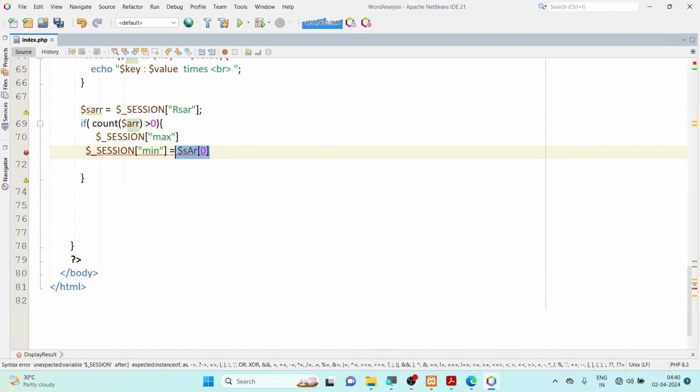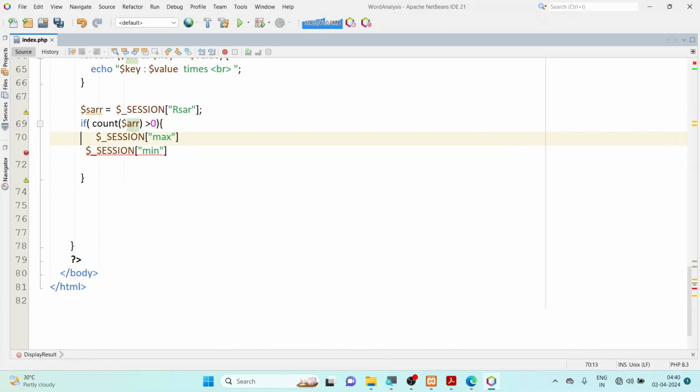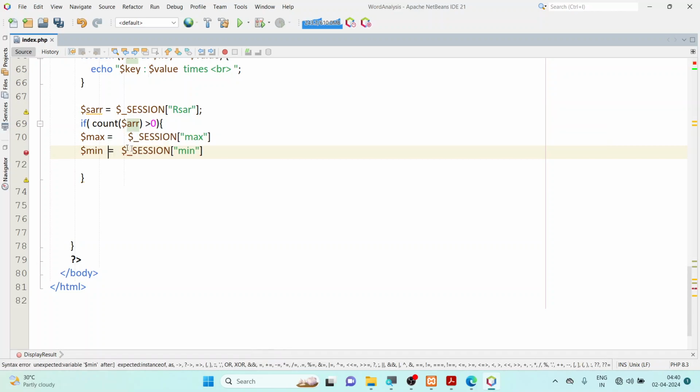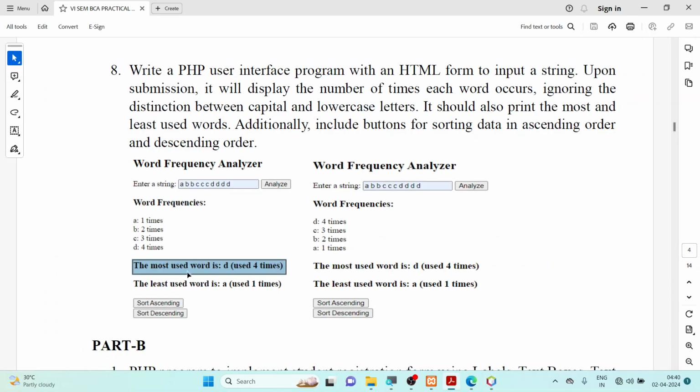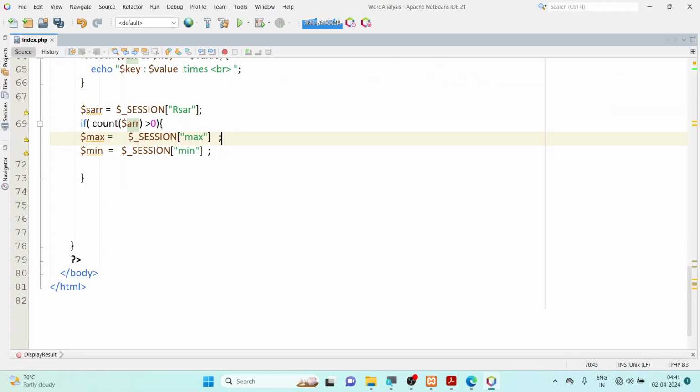Okay. So I want to get the maximum and the minimum value from my session. So this is the maximum value, and this is the minimum value. What is this maximum, minimum I'm talking about? Which one is the highest used, which one is the least used? That value I wanted, so I'm using that maximum and minimum. I got those max and min.